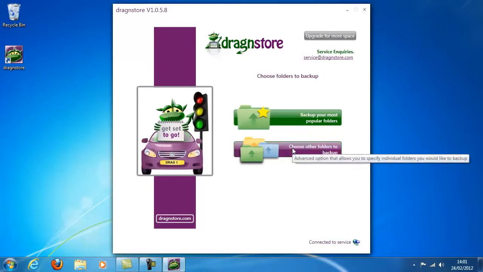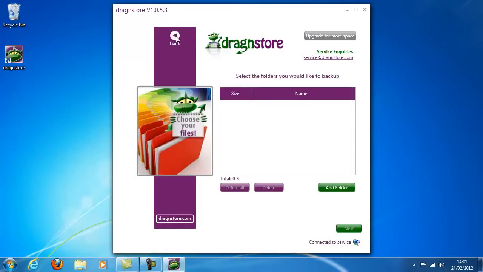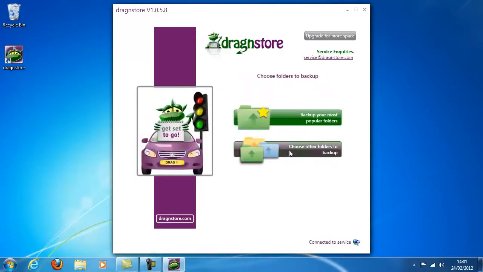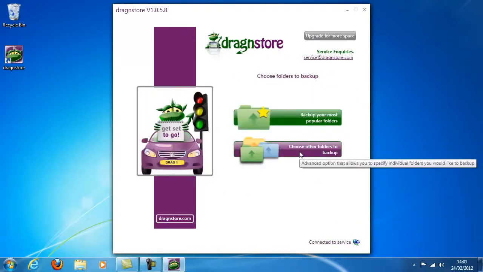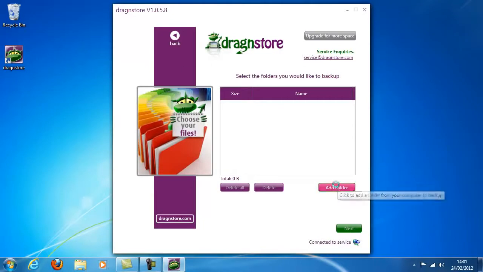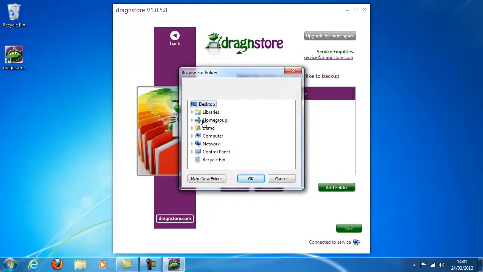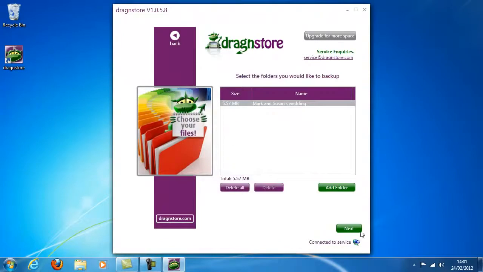But if you want to specify exactly what you'd like to back up, if you select back at the top, choose files and folders. If you go to add folder, I can then choose where on my computer I'd like to back up. So if I go here to my pictures and then Mark and Susan's wedding and then click OK and then next.